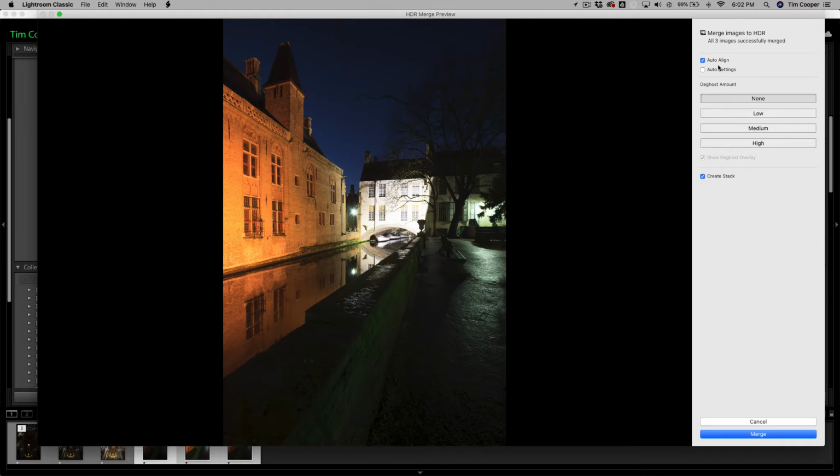And this means if you bumped your tripod in between shots, it will help auto align them and make them all register perfectly. Auto settings I don't choose, simply because I find that the auto settings are usually not what I would choose. If you want to choose that, you can.